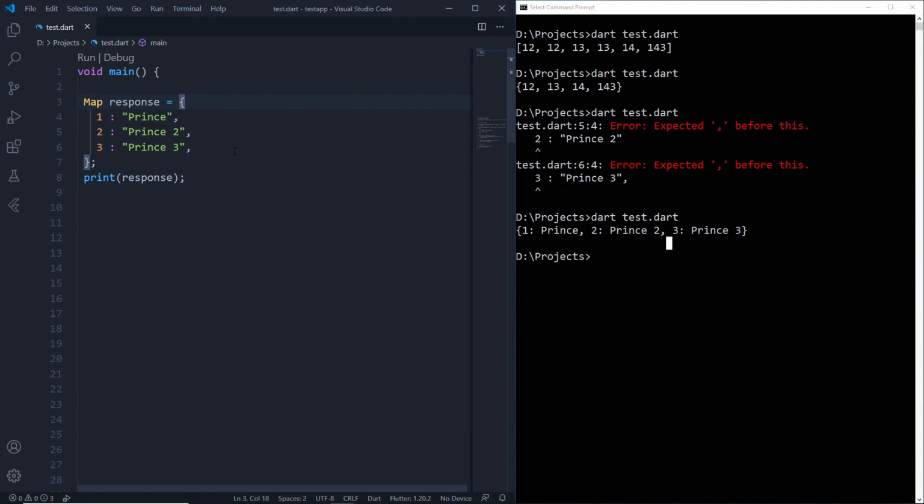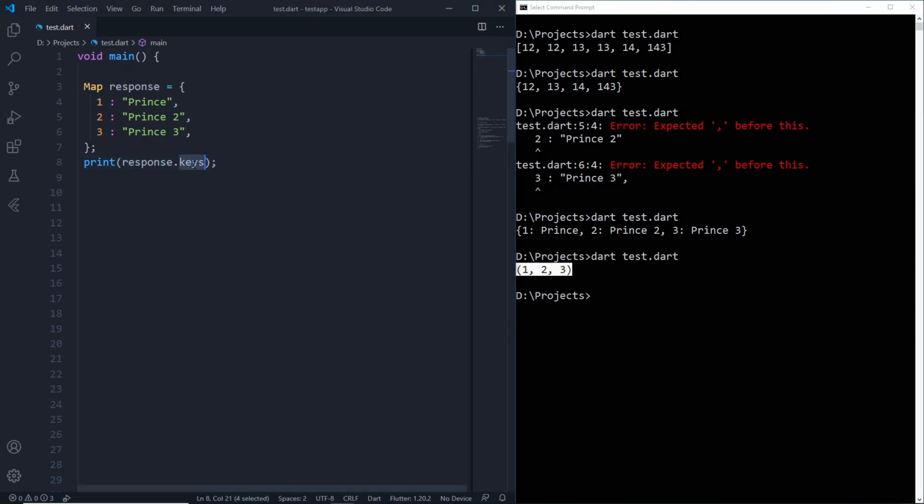Now to do that, most of the time we have to convert this into a list. The good thing here is that if I just do response dot keys, we get an iterable of keys, which means if I run this, now see we have a key iterable. If I do values, I get an iterable of values. So here I have an iterable of values, which prints 2, prints 3.